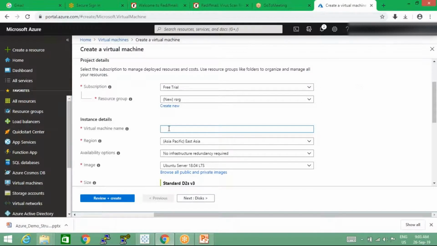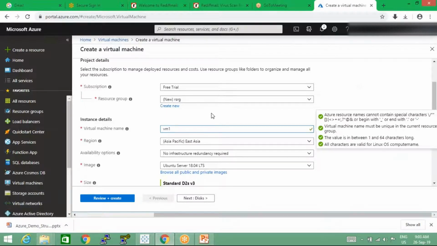And now all I have to do is just give a company policy virtual machine name, and I'm just going to call it VM1. But mind you, in a real-time scenario, any name that you give to a virtual machine should be in adherence to the naming conventions followed by your company.